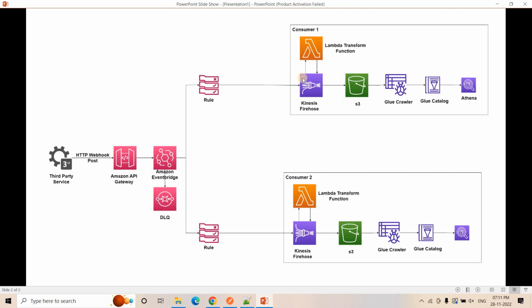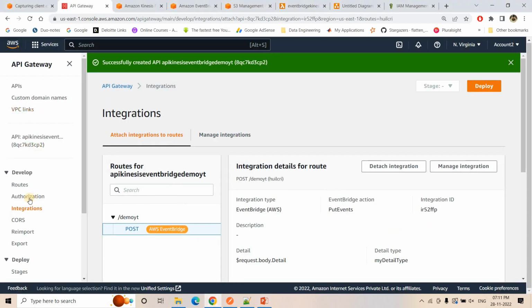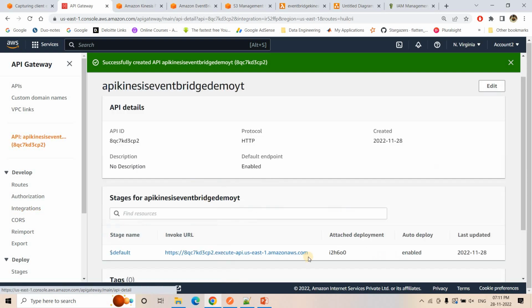We have already configured the rule. We have two Firehose streams ready. For both the Firehose streams, the Lambda transformer is ready and the data should be dumped in S3. Now it's time for testing. If everything goes correct, then we should be able to see the data in S3 whenever the third party hits the URL with the POST method.